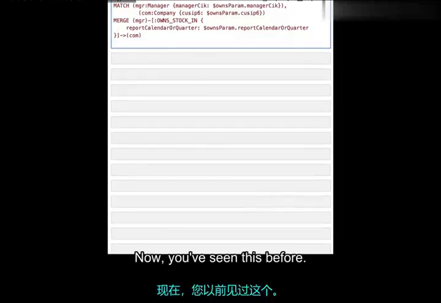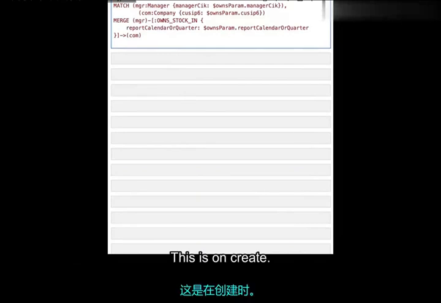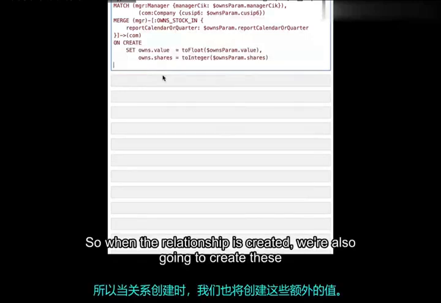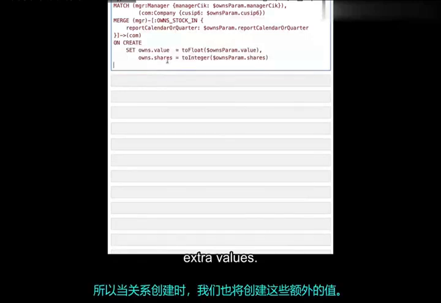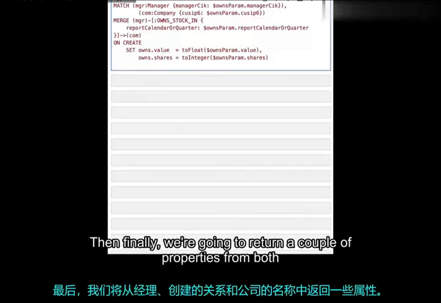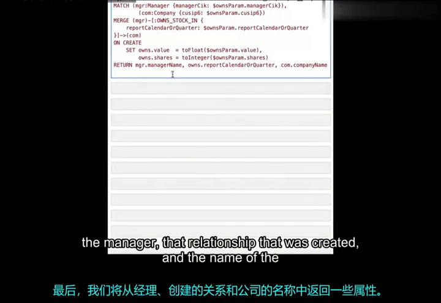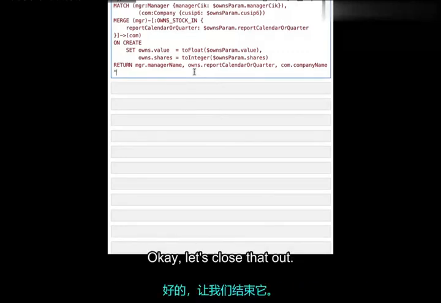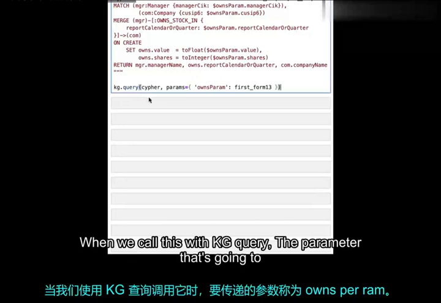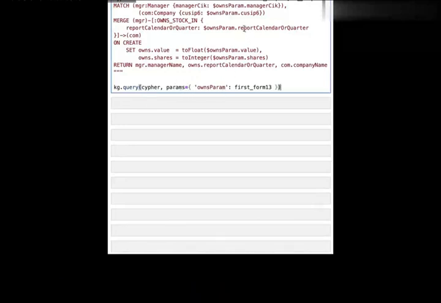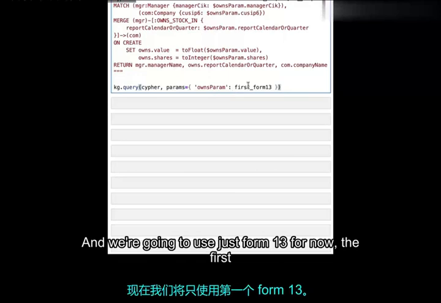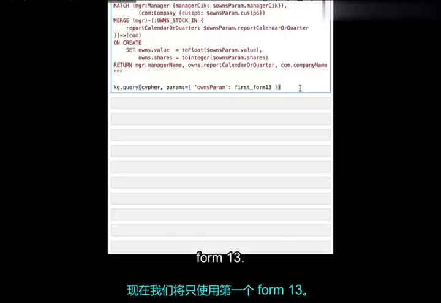Okay. And now you've seen this before. This is on create. So when the relationship is created, we're also going to create these extra values. And then finally, we're going to return a couple of properties from both the manager, that relationship that was created, and the name of the company. Okay, let's close that out. And when we call this with KG query, the parameter that's going to get passed in is called owns param. That's what we've used throughout here. And we're going to use just form 13 for now, the first form 13.